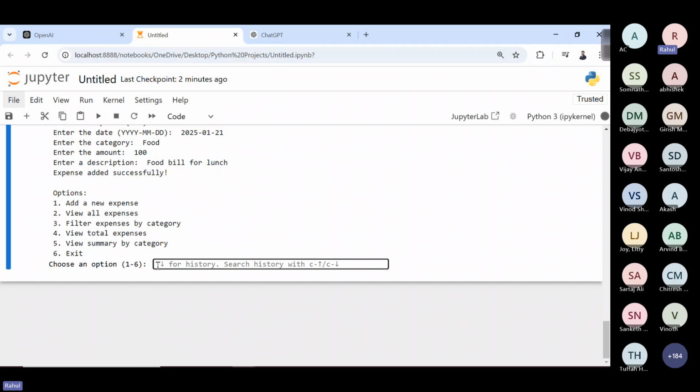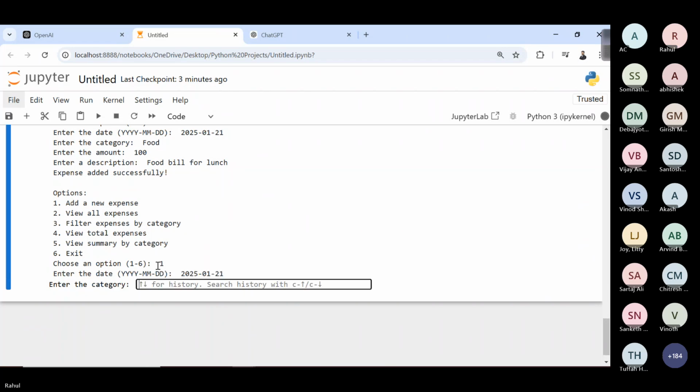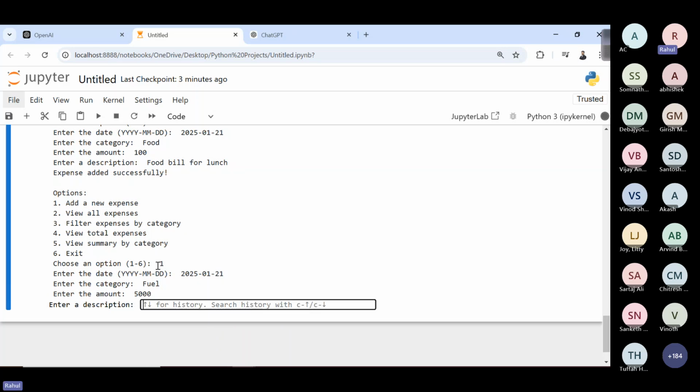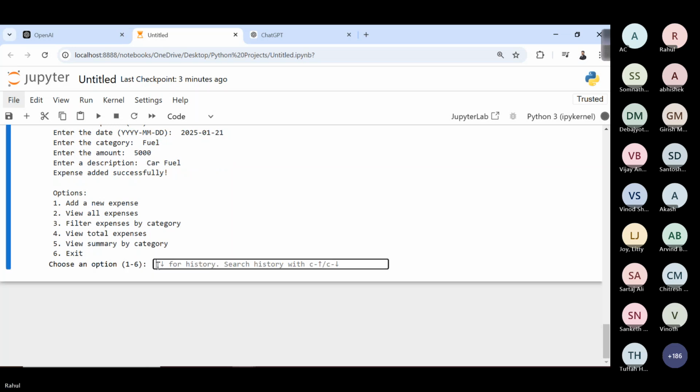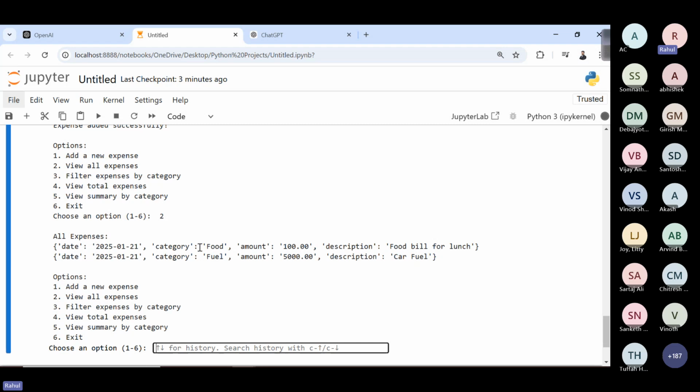Then again, it is saying choose an option 1 to 6. You want to add any other expense? Yes, I want to. Let's pass the same date. Category, let's say maybe fuel. Amount, let's say 500 or 5,000. The description, car fuel, right? That's it. Now, what do you want? I want to view all my expenses. So I'll click on 2 and you can see that I am getting all my expenses, date, category, amount, description, everything is coming in.